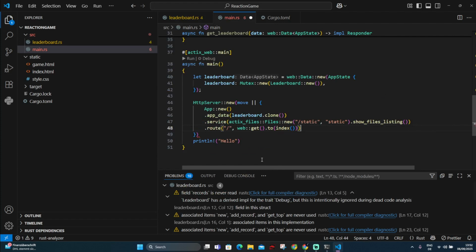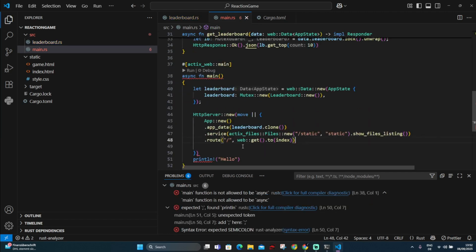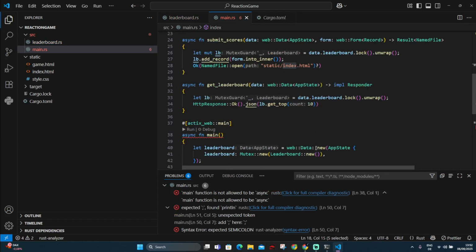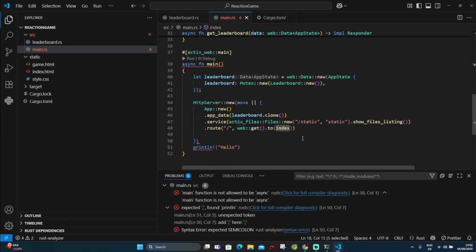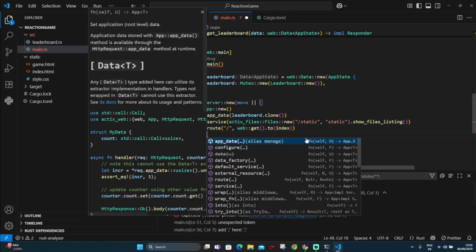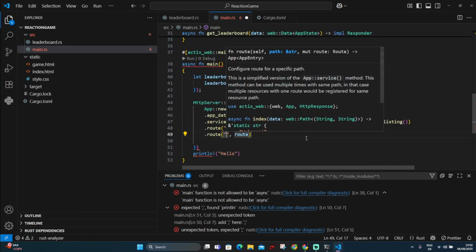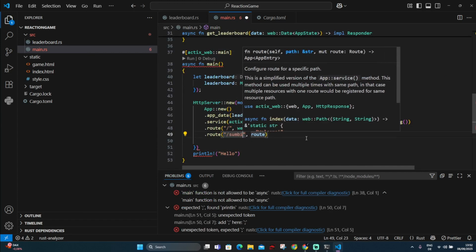As we have already loaded all the services here, we don't have to mention index.html. It already knows that you need to call this index that we have created here. This will literally call this index from here. So this is done, and then we are going to add another route, which is our submit route, because whenever we submit the leaderboard, we write submit.